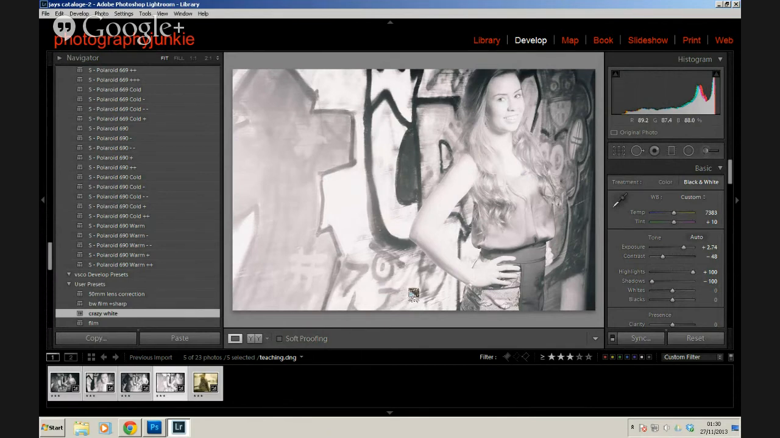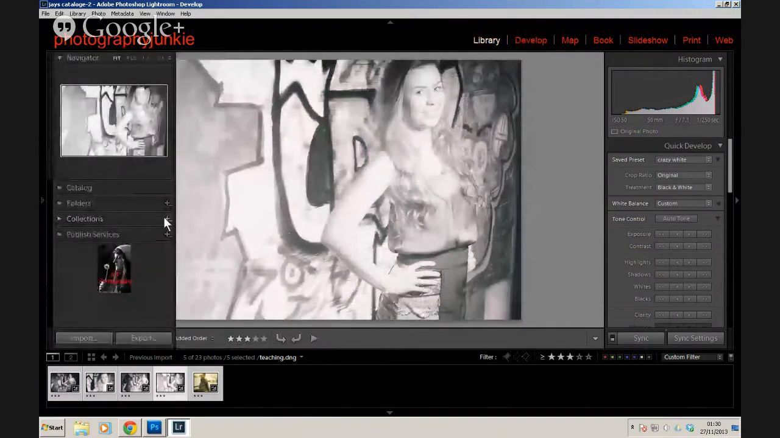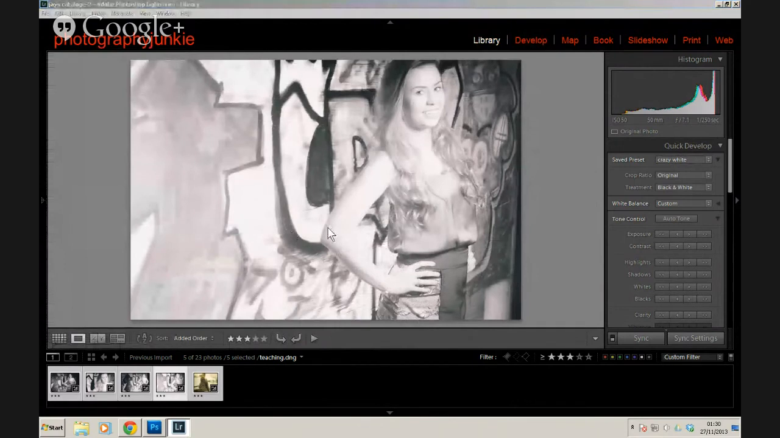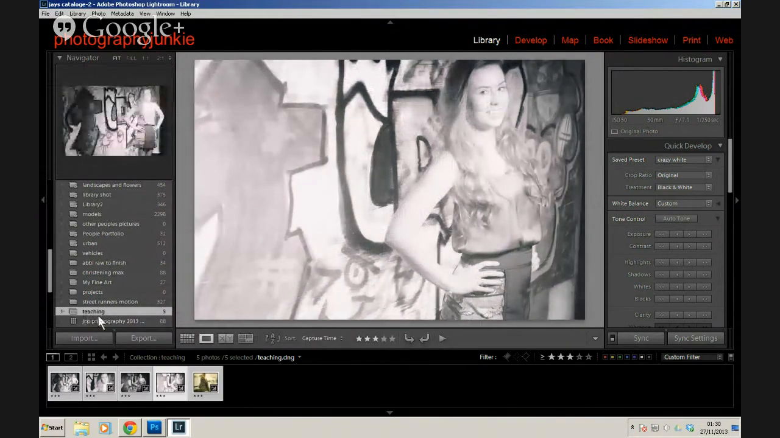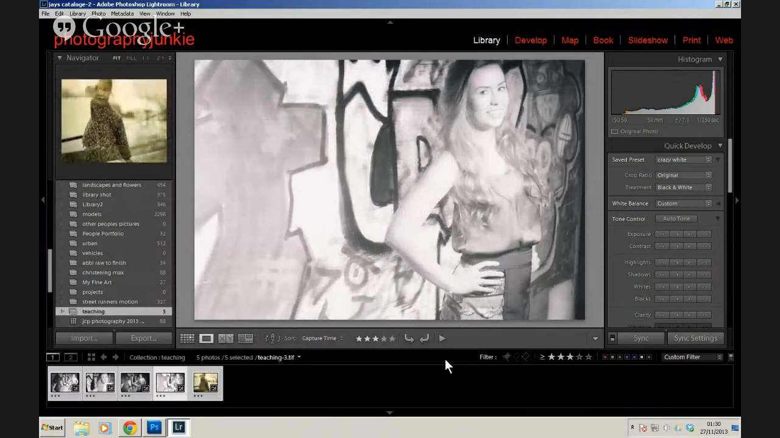If it's for one person, say for example, you can always go into your library, which is where you do your organizing. You can always create a collection. And we're going to call this one teaching. And so you've got the option to include selected photos. So we will just create the catalog. So if we show on the actual Navigator side, I've got a new catalog there called teaching, and it's just got those images in. How's that? I think we're good. Okay.